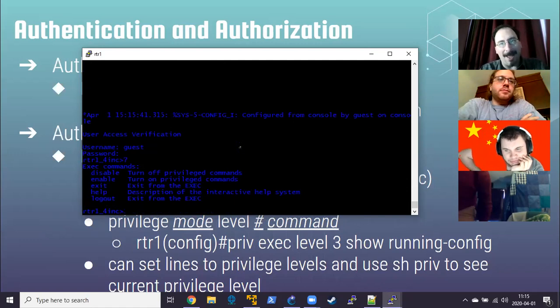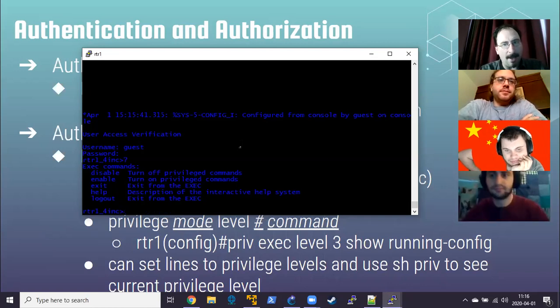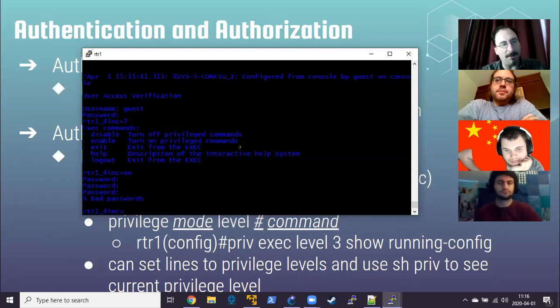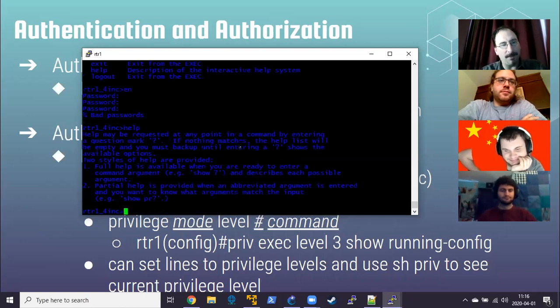So at privilege level 0 with an enable password or enable secret, which would be better because it would encrypt or hash it in the config, now I'm in proper jail because I can't enable because I don't know the password, assuming the password's good and that's Cisco like it is. I can only log out, exit, or ask for help. That's all I can do. So there you go. There is a privilege level 0. It is fairly well locked down.